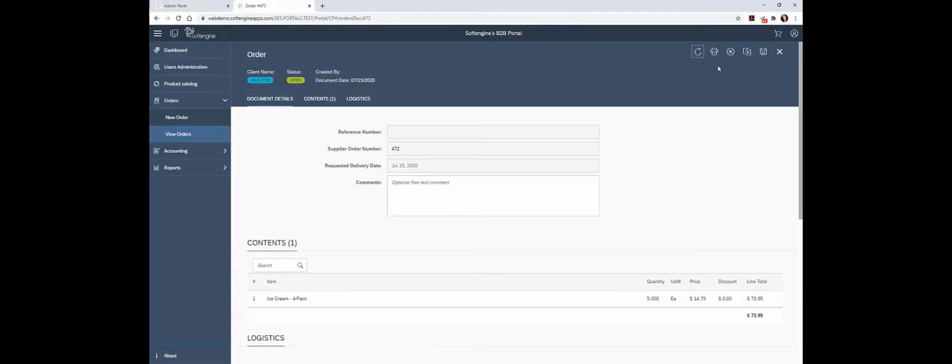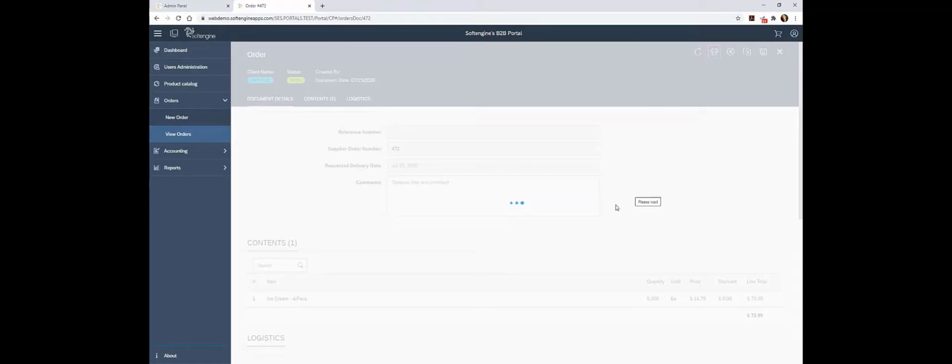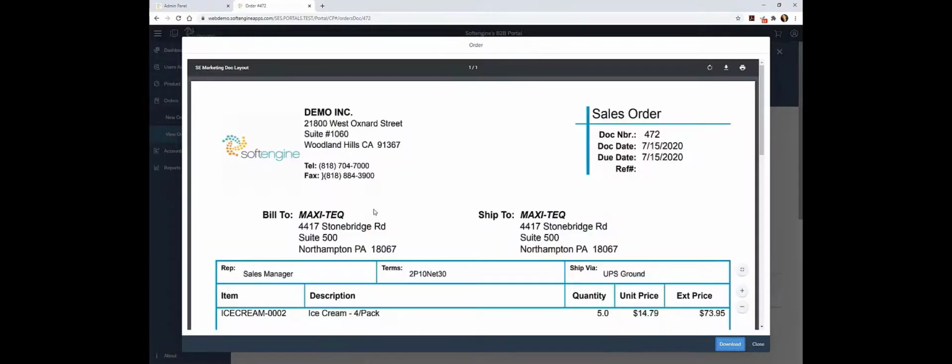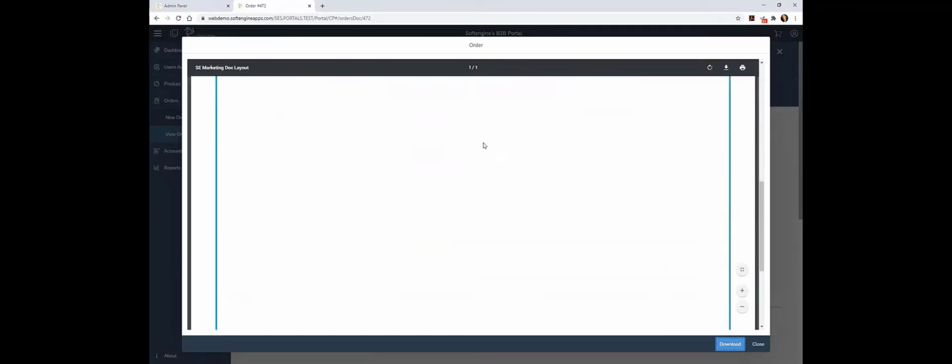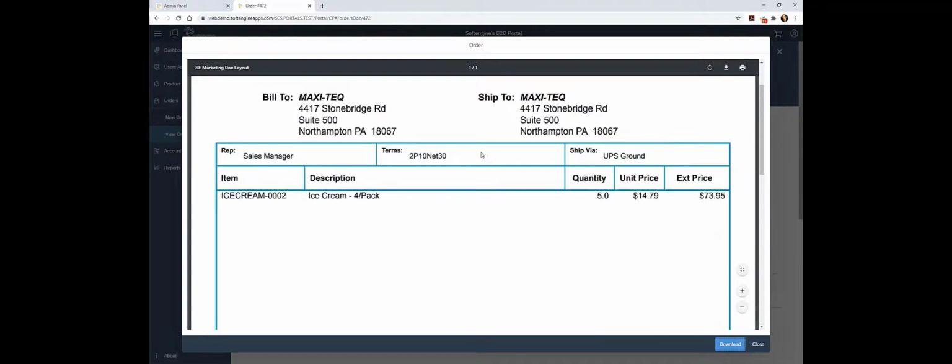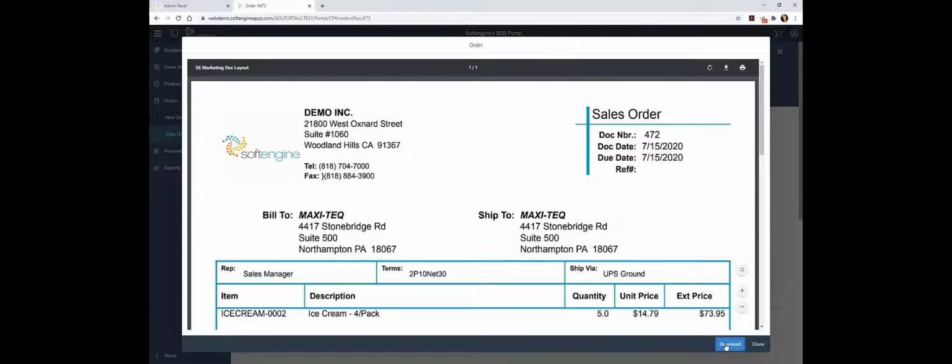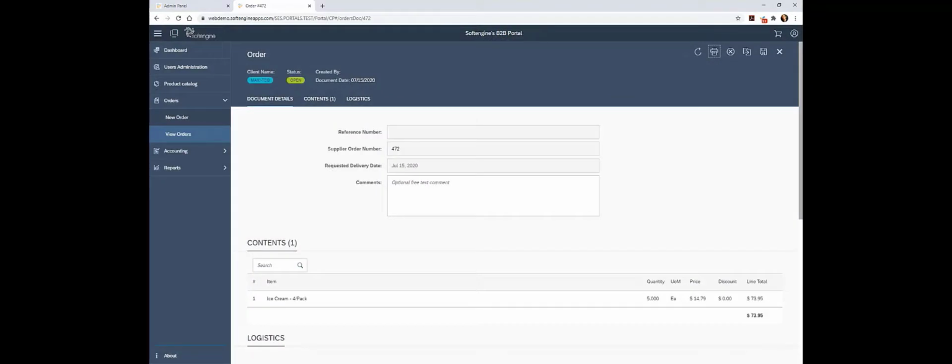In regards again to printing, I can go ahead and click print here, and it will provide me with the sales order template that is pulling from my SAP database. We can download it as a PDF or close.